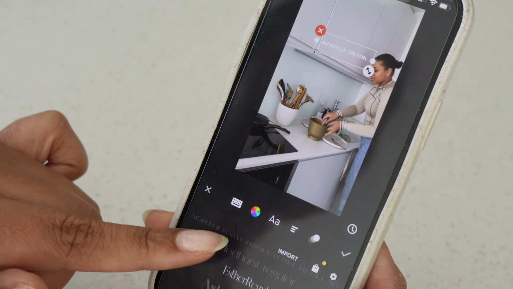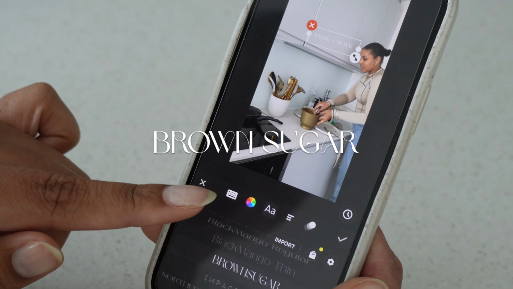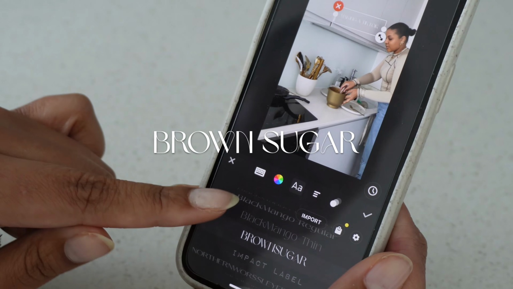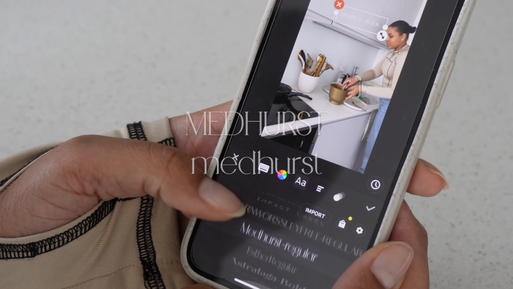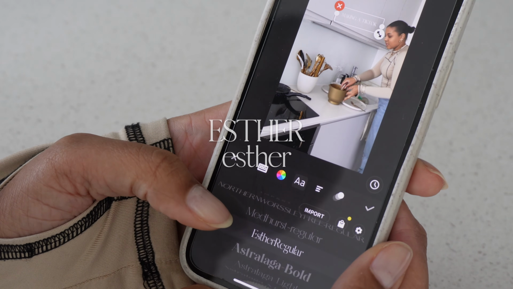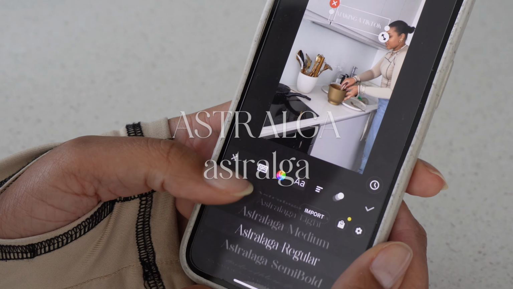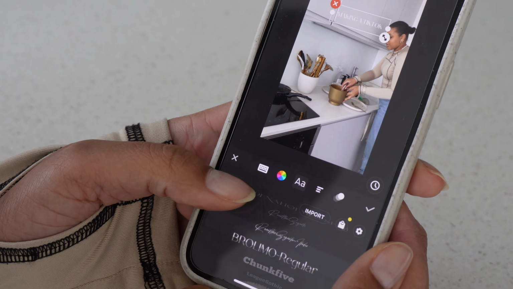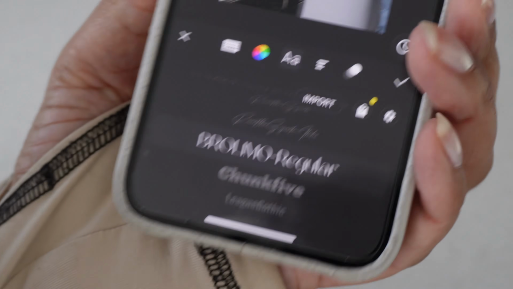So my favorite ones to use, Black Mango. I also like Brown Sugar. I like to use Medhurst. I like to use Esther. I like to use Astrolga, and I like to use this one, Brolimo. So this is my go-to font.